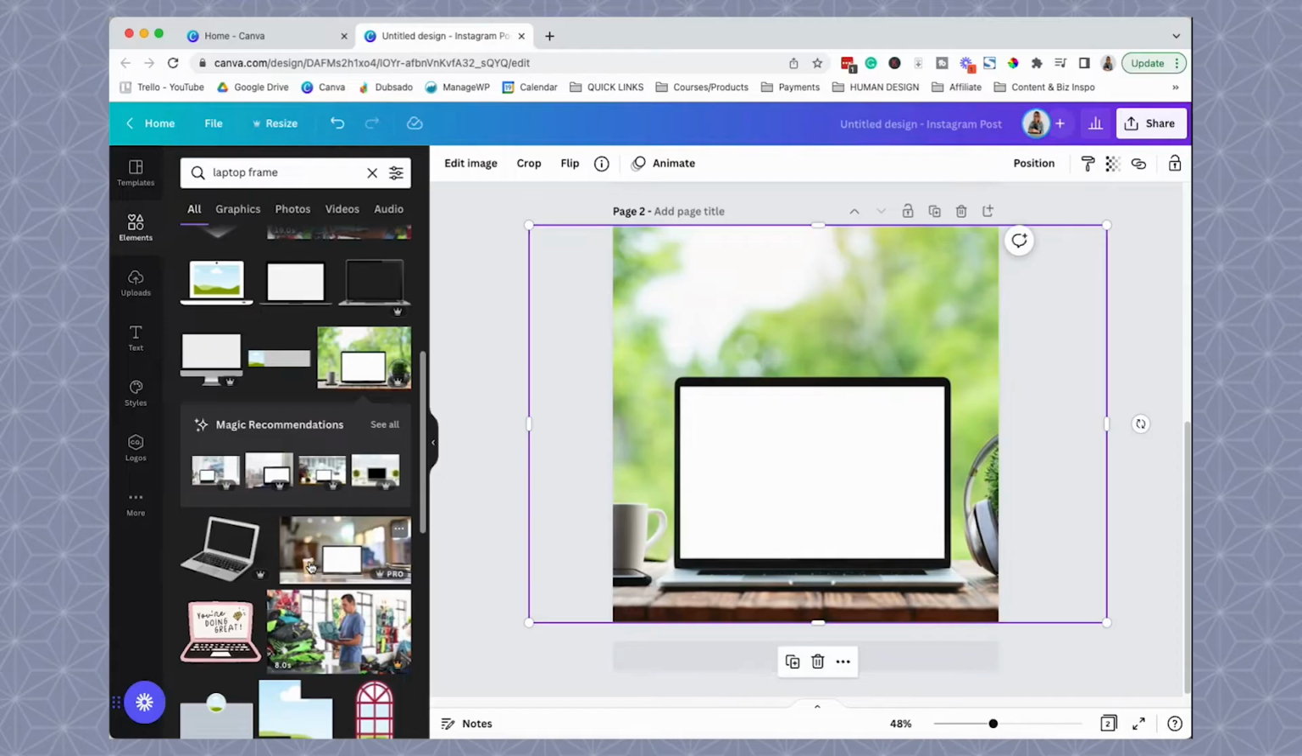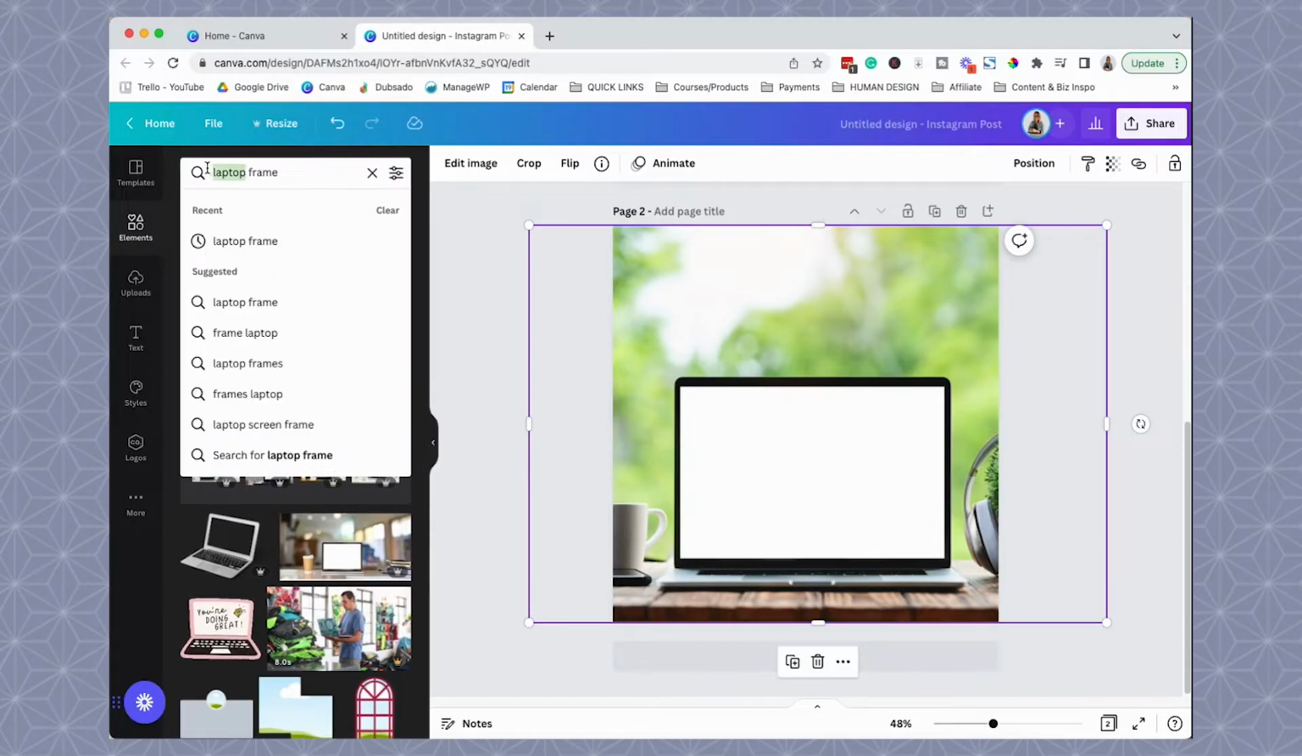If we wanted a desktop version, we can swap this out and do a desktop frame. We can do an iPhone frame, an iPad frame, literally whatever you want. Canva has a whole bunch of them.